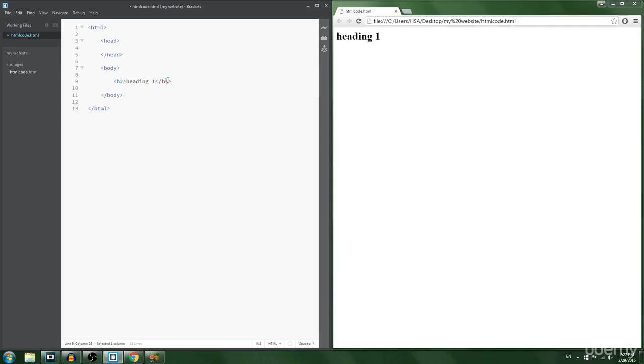I just put 2, and now if I save it by clicking Command S or Control S, I use Windows, so I just go Control S, and refresh over here, it will be smaller. So let me just make multiple of these. There are 6 types of headings.